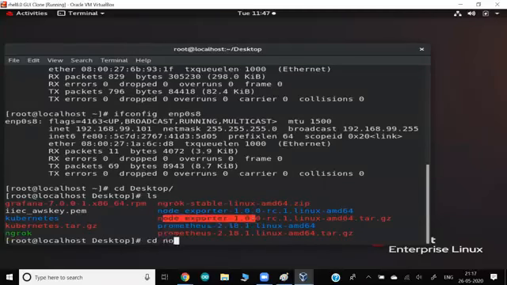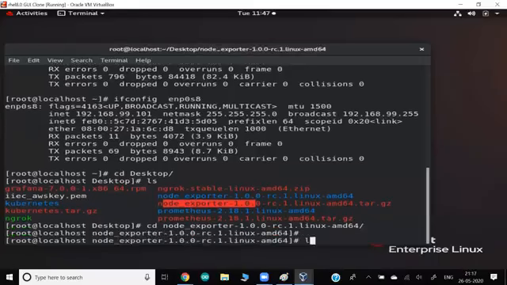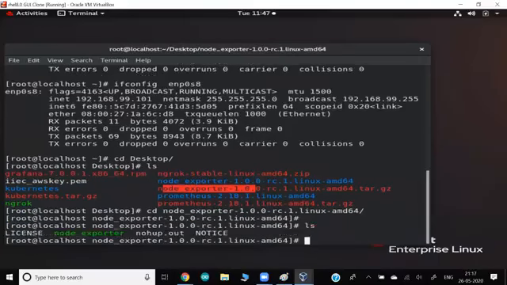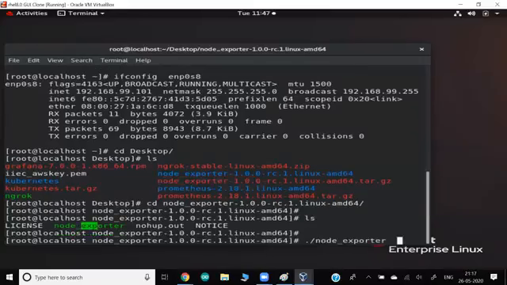After extract, go inside this particular folder. You have this program, run it. How to run it? Simple: dot slash node export. That's all, nothing special. So there's only one single command.